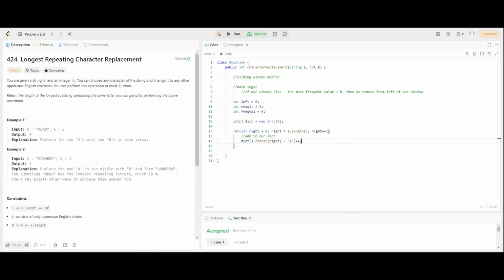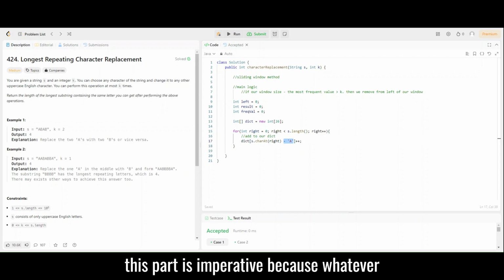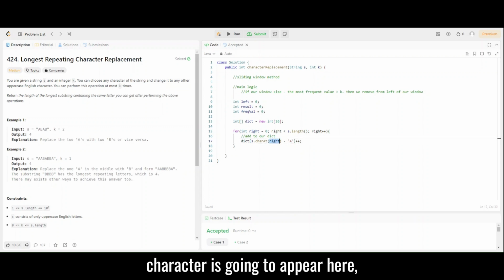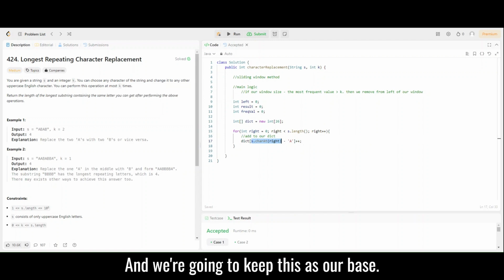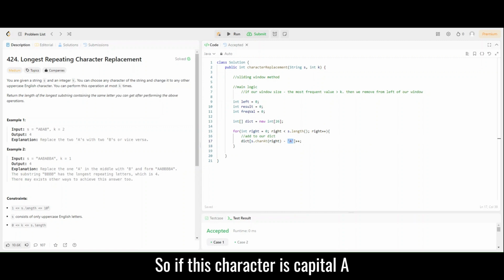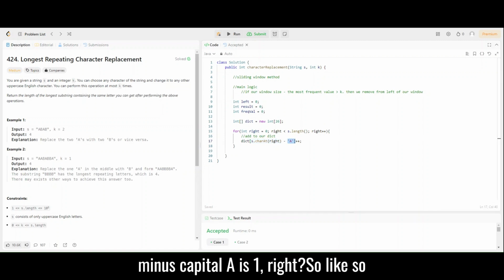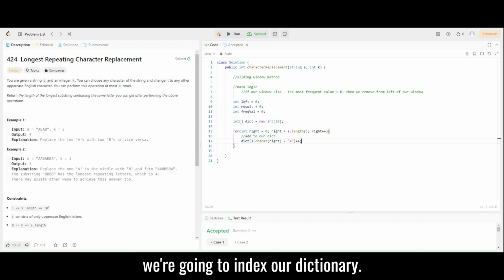Okay, so this part is imperative because whatever character is going to appear here, it's going to have an integer value, right? And we're going to keep this as our base. So if this character is capital A, then it will be 0, right? So capital A minus capital A is 0. If this is capital B, then capital B minus capital A is 1, right? So like so, we're going to index our dictionary.